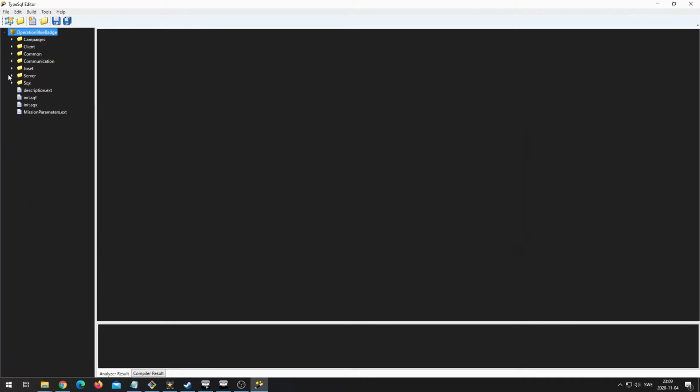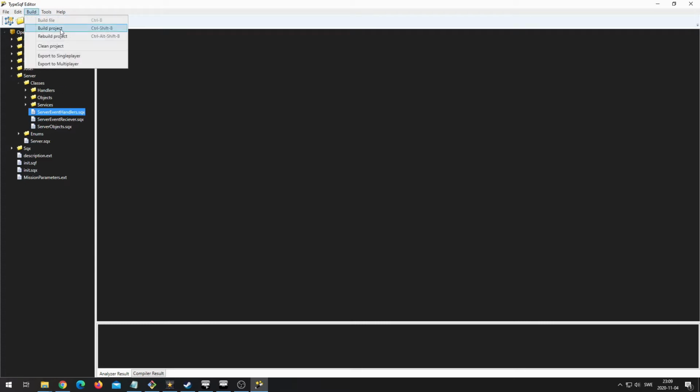If we look at the files we just downloaded, we notice that these are .sqx files, which means we will need to compile them. Compile means that we generate SQF files out of them. We do that by clicking Build and Rebuild Project. Usually you will be fine with a faster Build Project option, but installing a CPAC messes with the source files. So always perform a full rebuild after the project has been altered by the CPAC manager so that everything is reset properly.